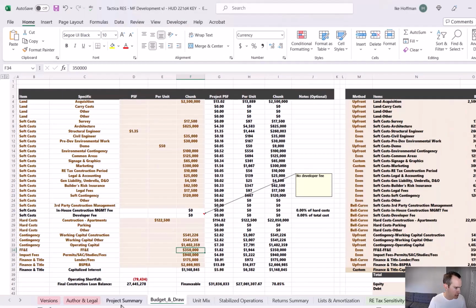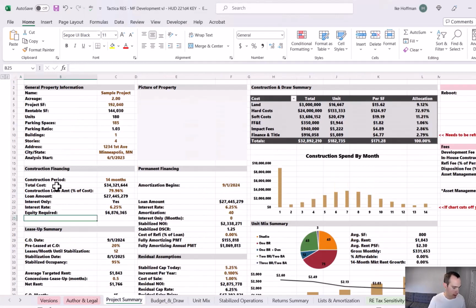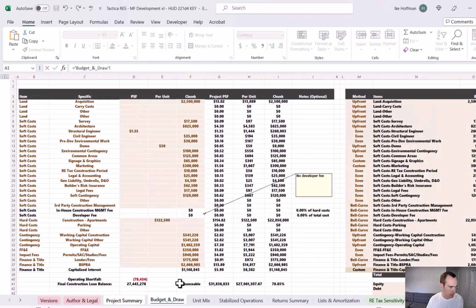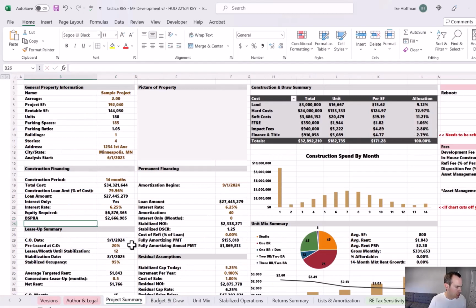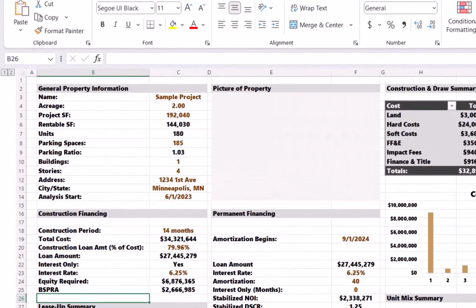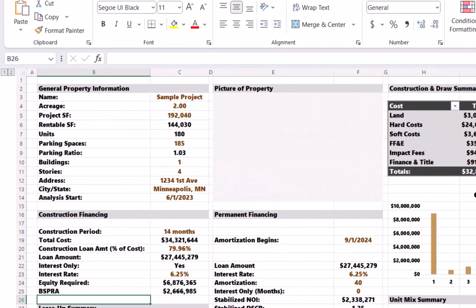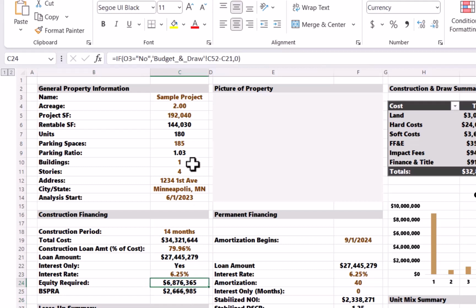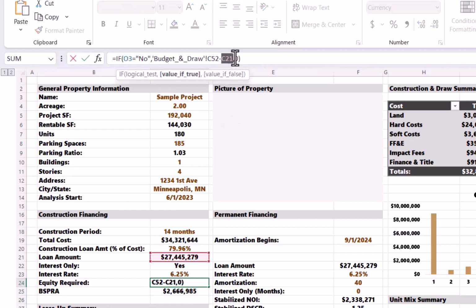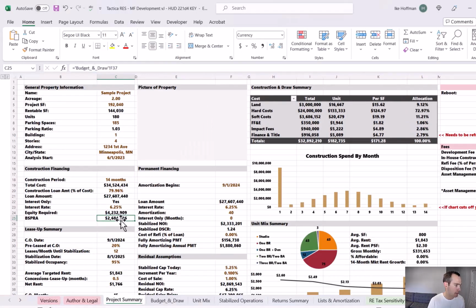We're going to come to the project summary tab, and right under equity required, we'll add the BSPRA proceeds. I'm just going to take an equal sign and we'll grab it right from the budget and draw tab. And then we need to adjust the equity required formula. Remember, BSPRA is a use, but it's also a source. So when it comes to the cash you need to bring to the closing table, BSPRA helps reduce that amount. So we need to take the equity required, click into the formula here after C21, click minus, and then we'll subtract out the $2.66 million. So the updated equity required amount is about $4.23 million.